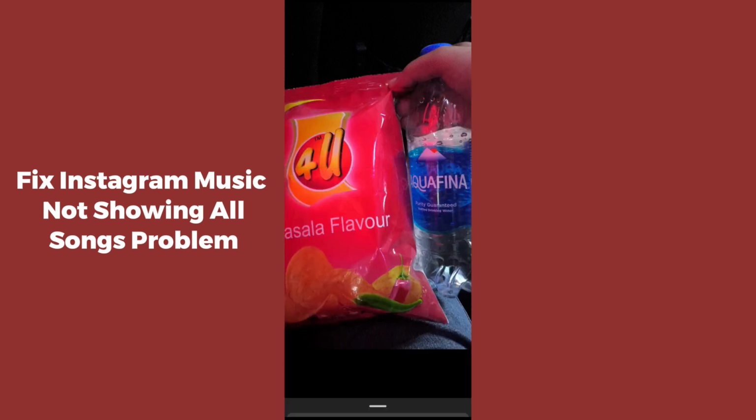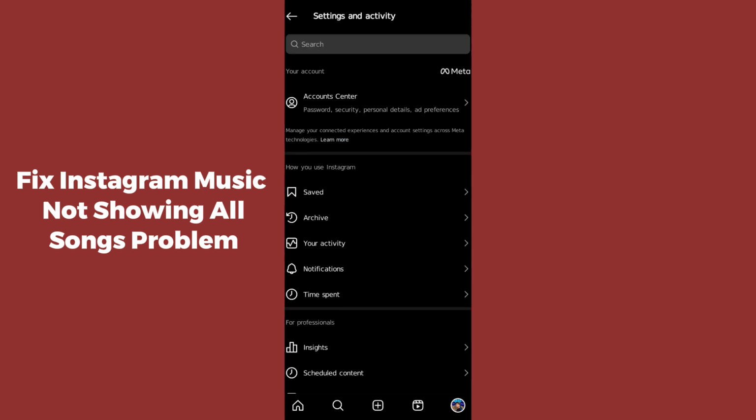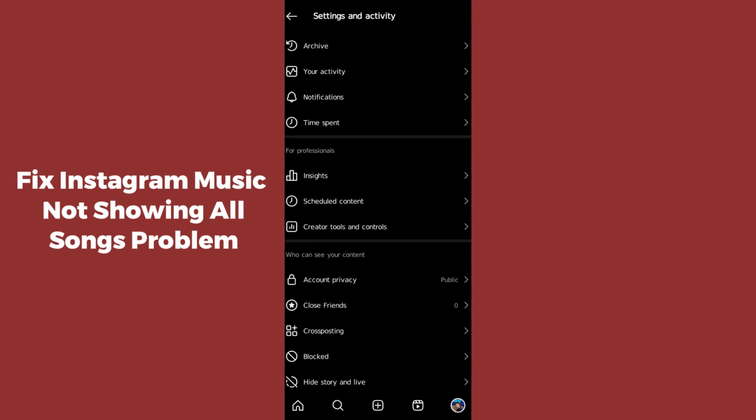So what you have to do is simply go back and go back. In order to fix this, you have to simply click on the three horizontal lines at the top right corner. After clicking on the horizontal lines, you have to simply scroll down and click on creator tools and controls.